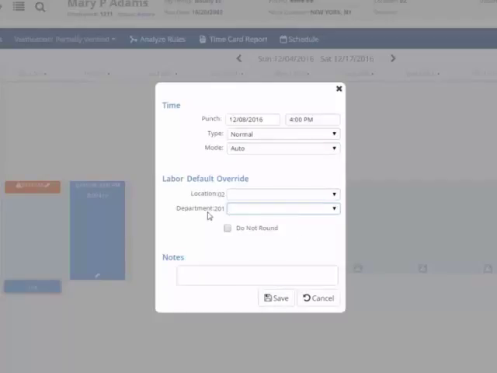Now just beneath that, you'll notice we do have a do not round option. In the event that your company uses any rounding rules, this checkbox allows you to determine that you do not want this specific punch to round. So let's say that you used a nearest 15-minute rounding. Typically, if you entered a punch at 4:02, it would round back to 4 o'clock. If we selected the do not round option, the punch would stay at that 4:02 time.